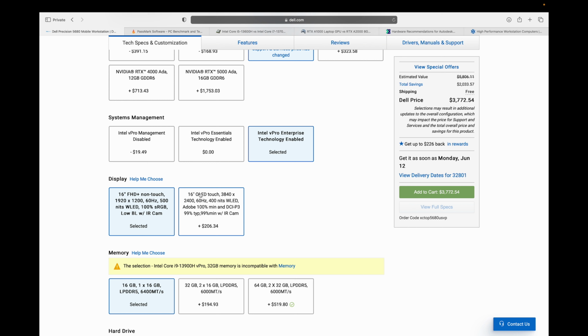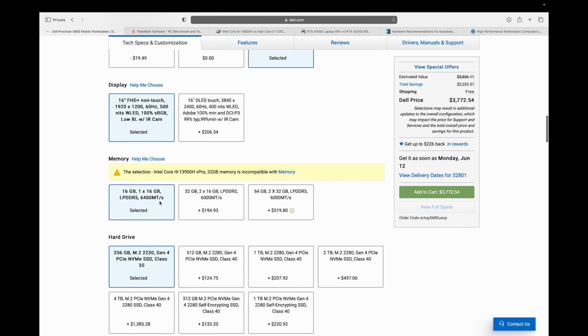So that's one thing to consider. Now, if you have one of these machines, you're probably not doing a lot of work from the screen. You're probably going to have it docked, but you decide what you want. Again, main thing, I look at resolution, refresh rate, and nits. So this one's 500 nits, this one's 400 nits. I'm just going to go ahead and save this at this screen here.